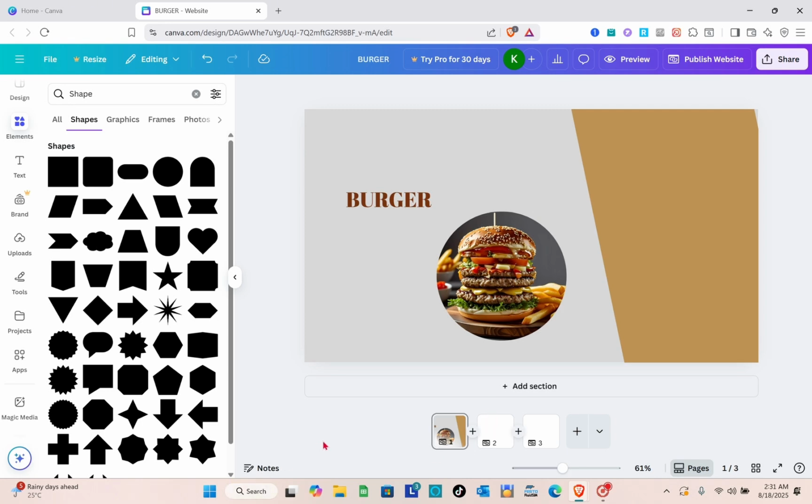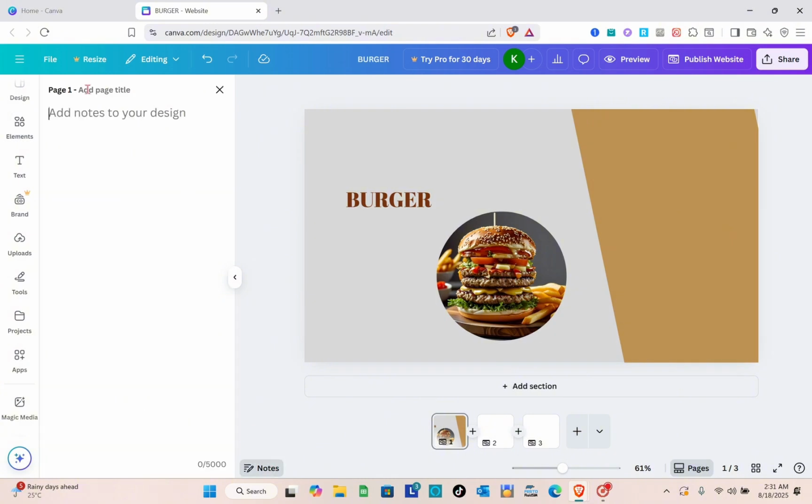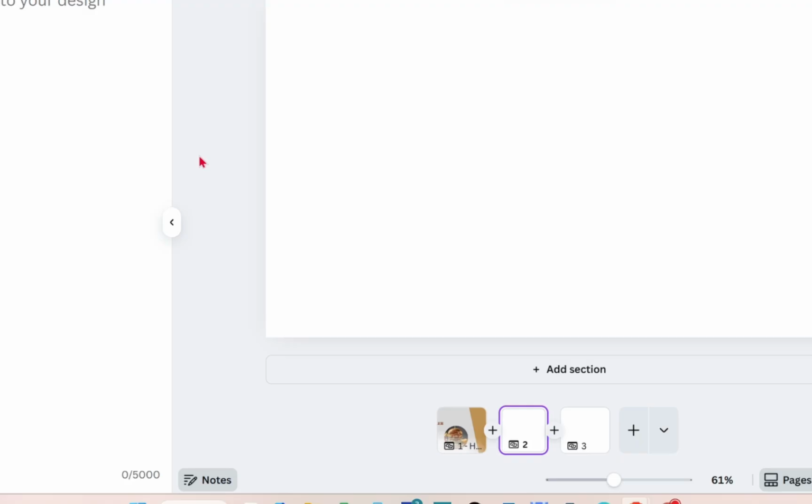But of course, you should not forget to give your first page a name. For example, this is your home page. Okay, so just click on the notes option at the bottom left of your screen, and then give this page a name. So for example, home page. So yeah, I'm just going to click on it, and then you just have to go to your page number 2.